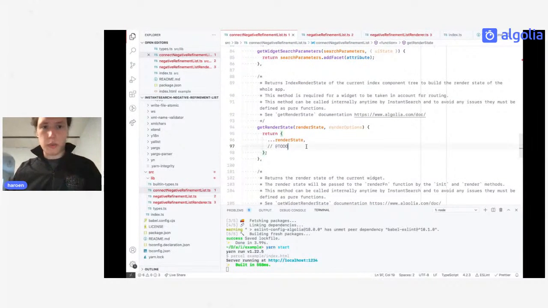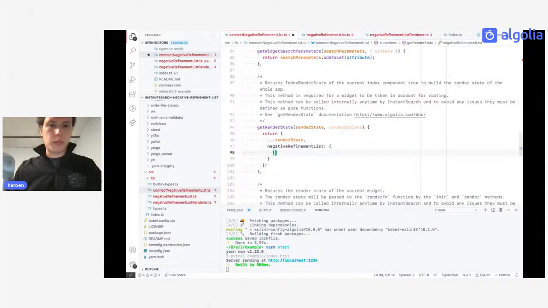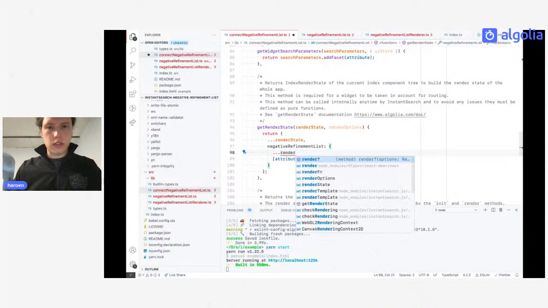Next, there's a couple smaller things to do here. The render state basically allows you to refine from outside of the widget. So in here we need to put negative refinement list, the name of the widget. And in there we will want to put one entry per attribute. So let's spread out the previous one.